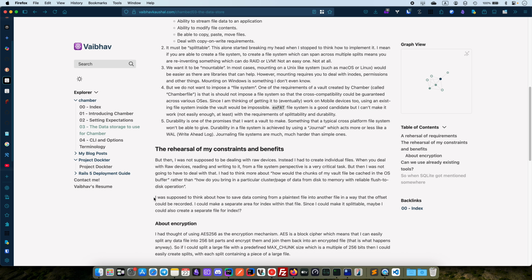I was supposed to think about how to save data coming from a plain text file into another file in a way that the offset could be recorded. I could make a separate area for index within that file, and when I say the file, I'm talking about the Chamber file, the vault. Since I could make it splittable, maybe I could also create a separate file for index.